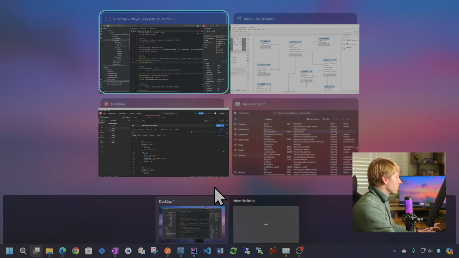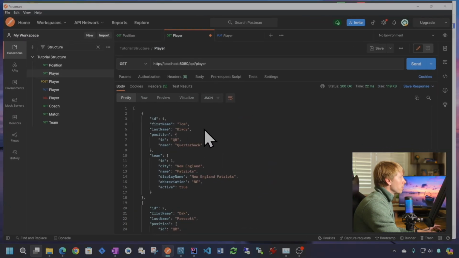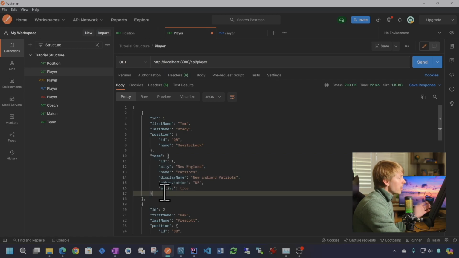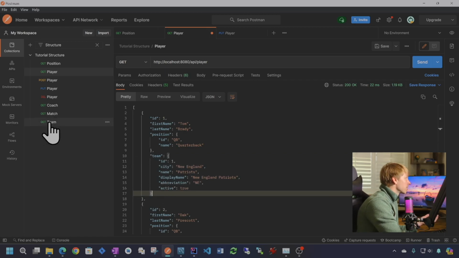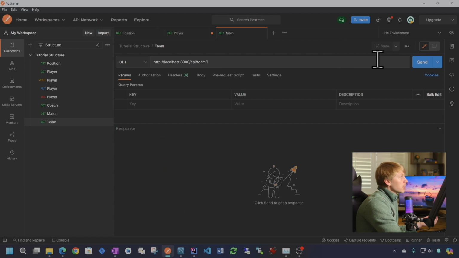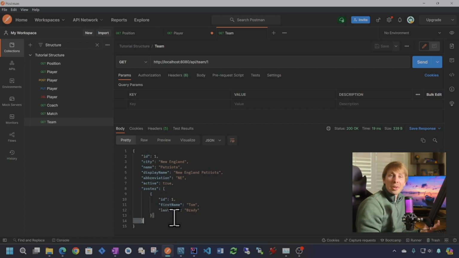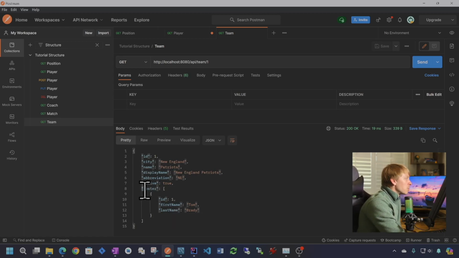So again, let's jump back to our Postman and we can see that a player plays for this particular team. Now, what happens if we query our team endpoint? Let's look at one particular team and we see that we have our full roster here, which we only have one player in our database that plays for the team at the moment. But if we had more, we would see the whole roster.